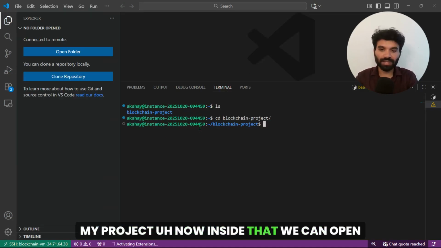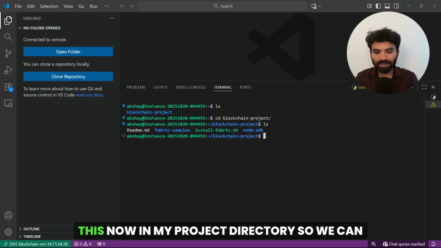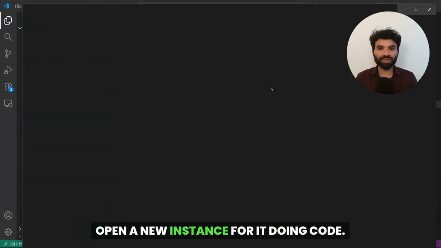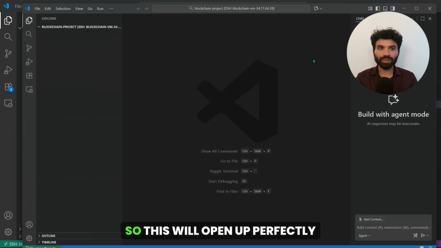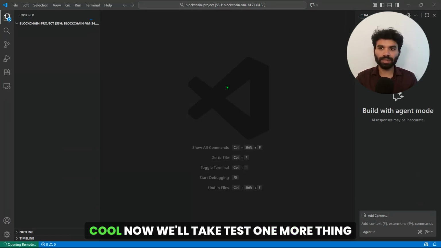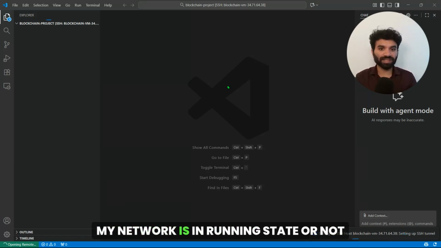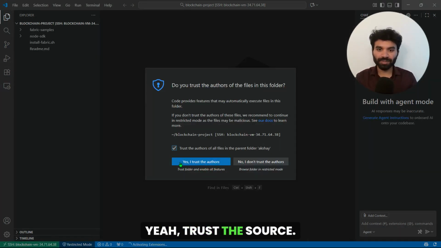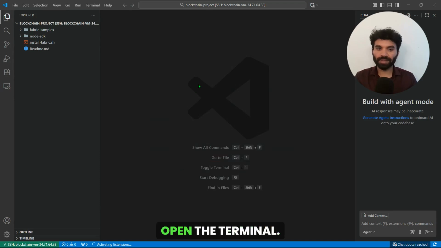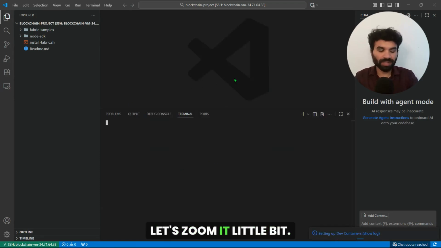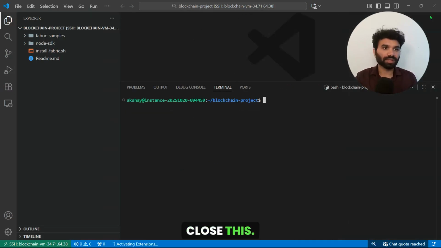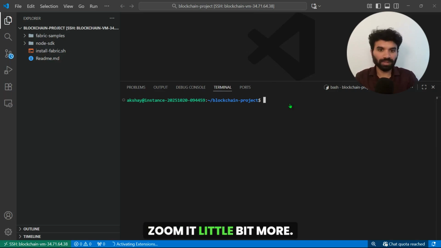Now inside that, we can open this now in my project directory. So we can open a new instance for it by doing code dot. So this will open up perfectly. Cool. Now we'll test one more thing quickly, to run our network, and let's see if my network is in running state or not. Yeah, trust the source. It's my file. Open the terminal. Let's zoom it a little bit. Close this. Zoom it a little bit more.